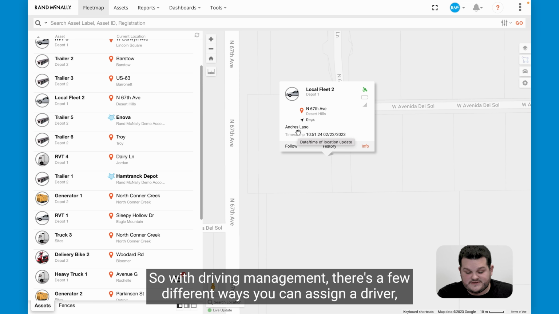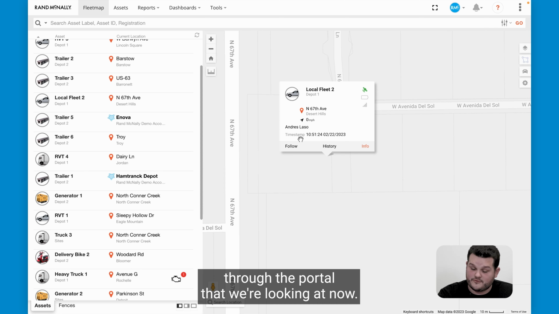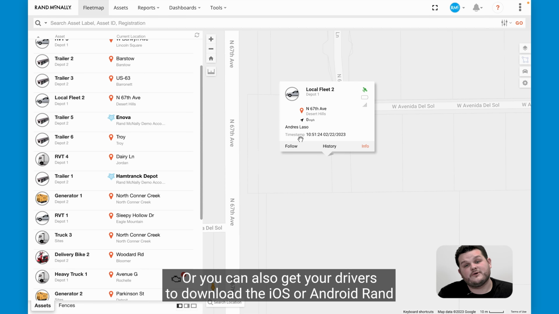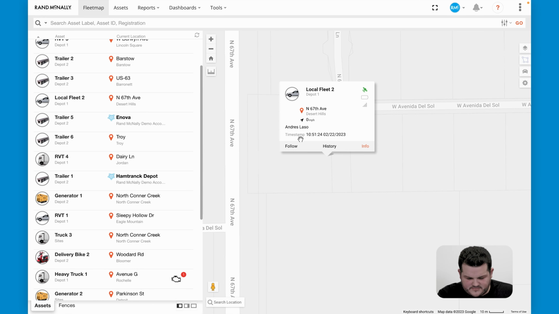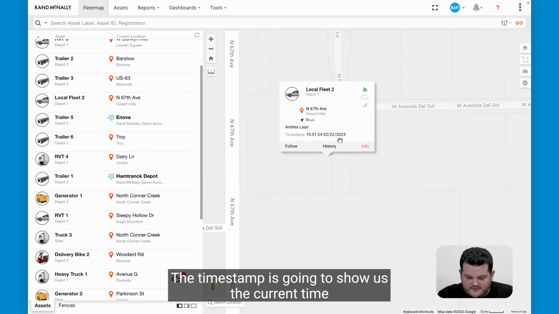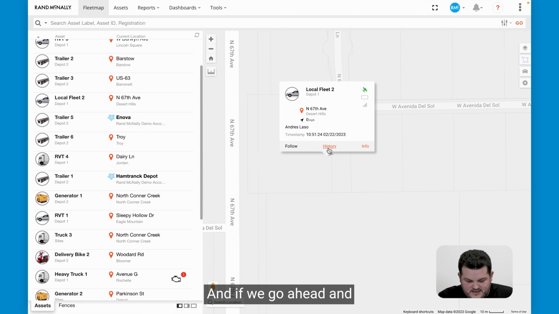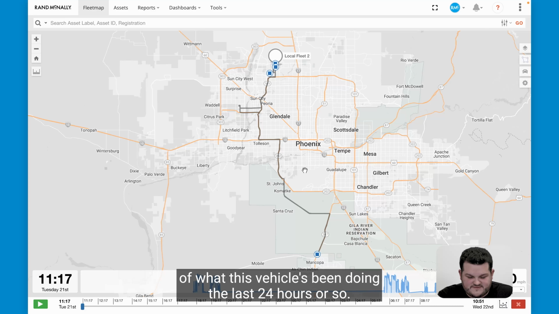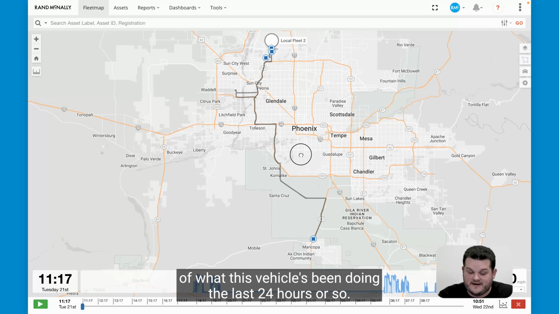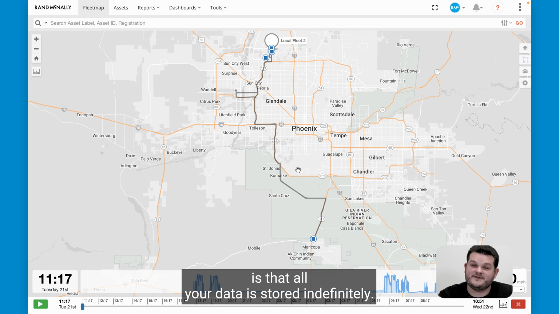With driver management, there are a few different ways you can assign a driver, whether that be at a fleet management level through the portal that we're looking at now, or you can also get your drivers to download the iOS or Android Rand McNally app, and they can assign themselves to fleet vehicles from there. The timestamp is going to show us the current time, or the last time that we heard from this particular asset. And if we hit history, it's just going to give us a nice overview of what this vehicle's been doing the last 24 hours or so. An important thing to note on Rand platform is that all your data is stored indefinitely.